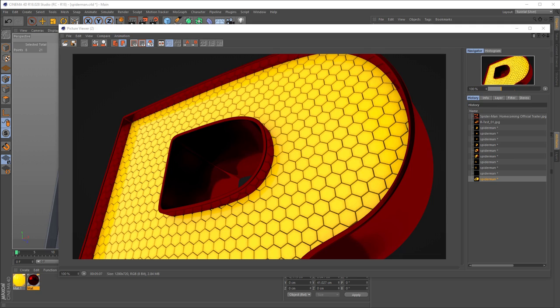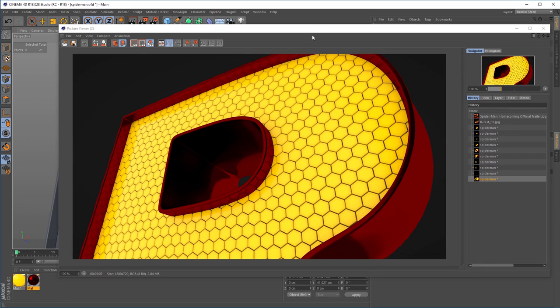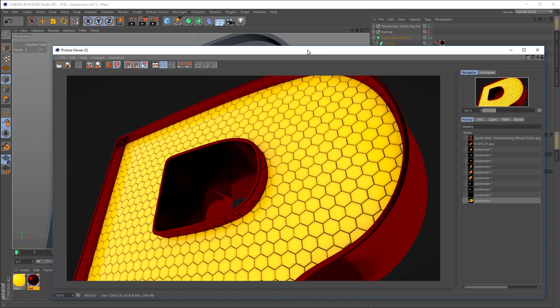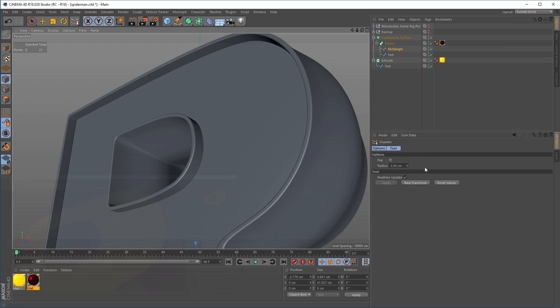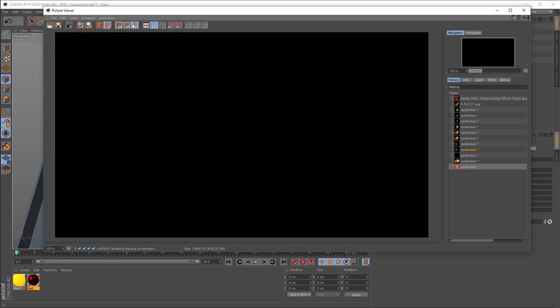I have it here. I have two open, okay. Now I render the same here. Go back to my camera, activate it, and render the scene, and then we will see. Maybe I just imagine a difference, but let's see. So I'm back in a second.